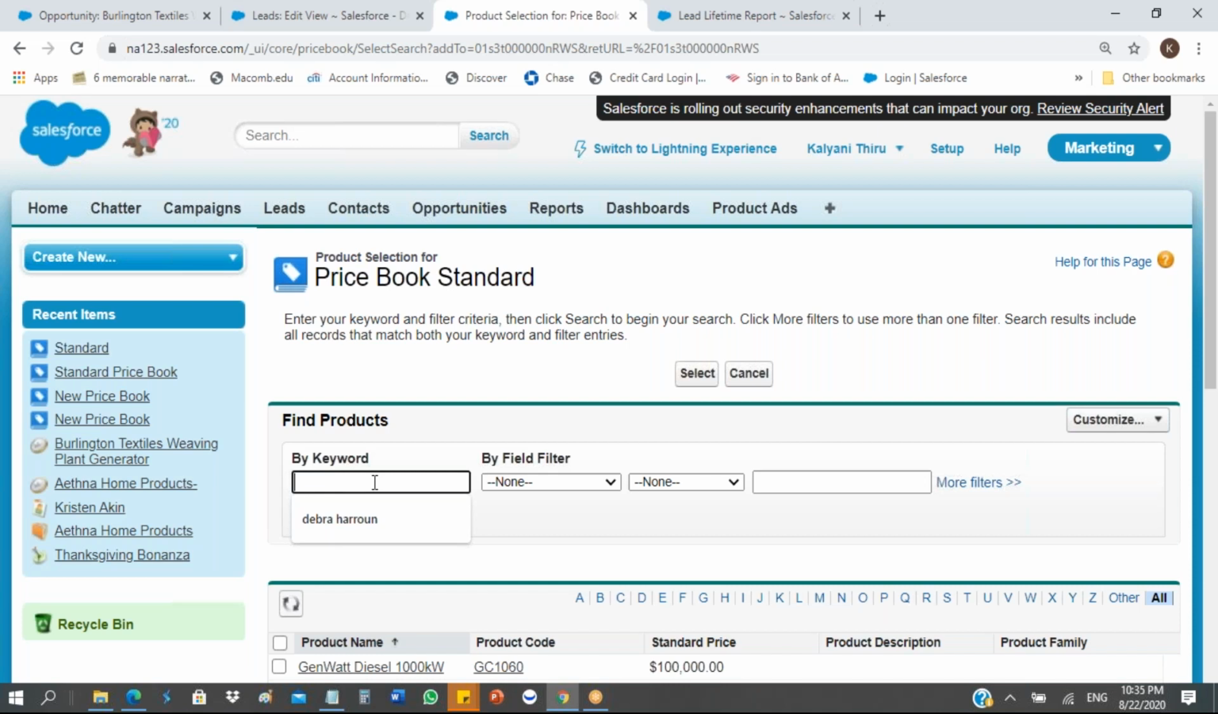So we can't create a product here. We can only associate a product. It is a junction object, because again price book entry is a junction object, just like how you created the campaign. The reason is that a single product can be part of multiple price book entries.